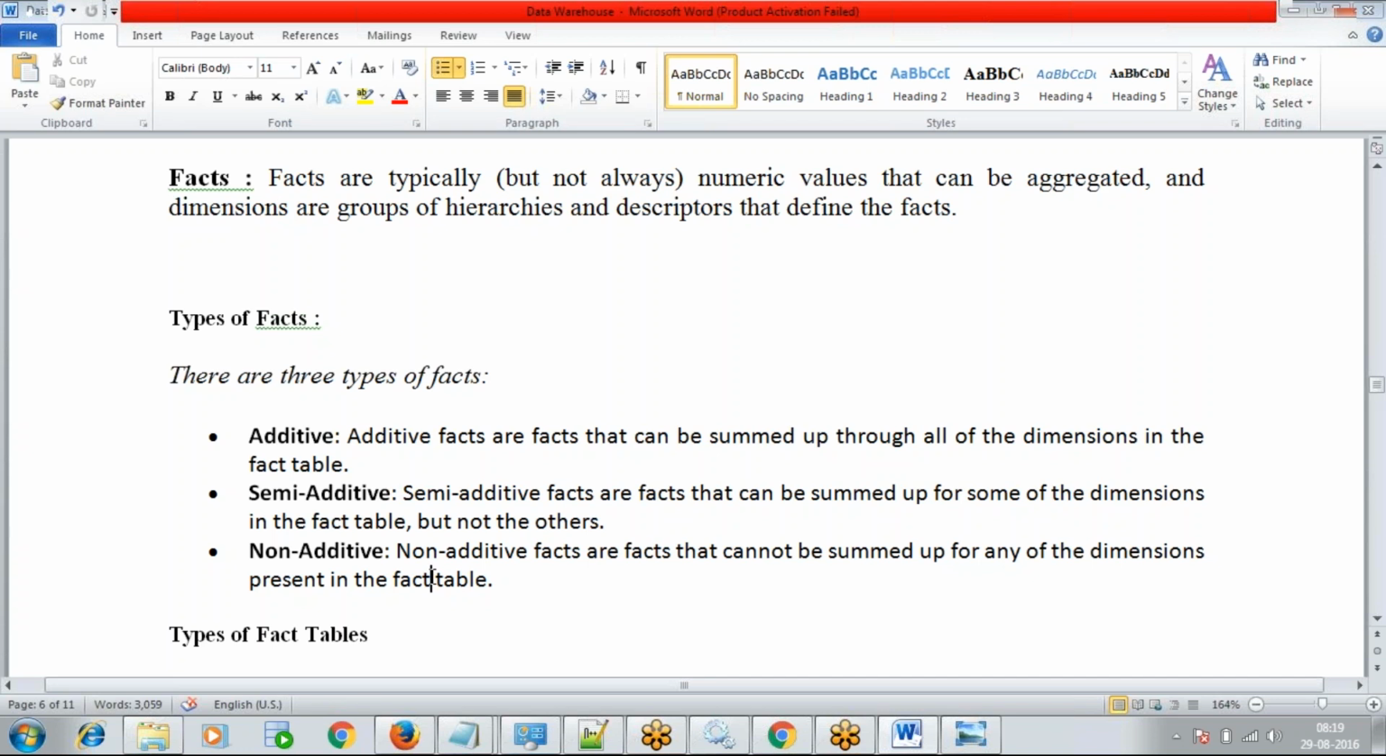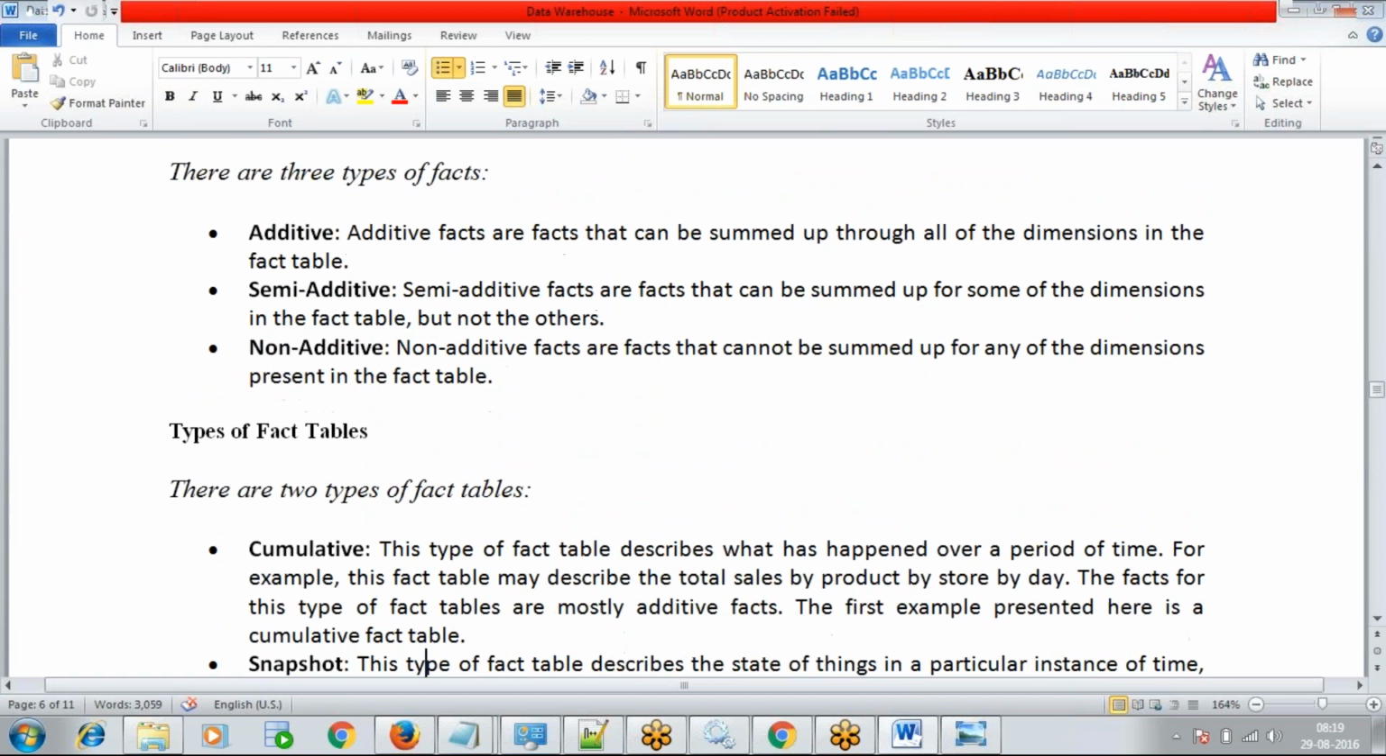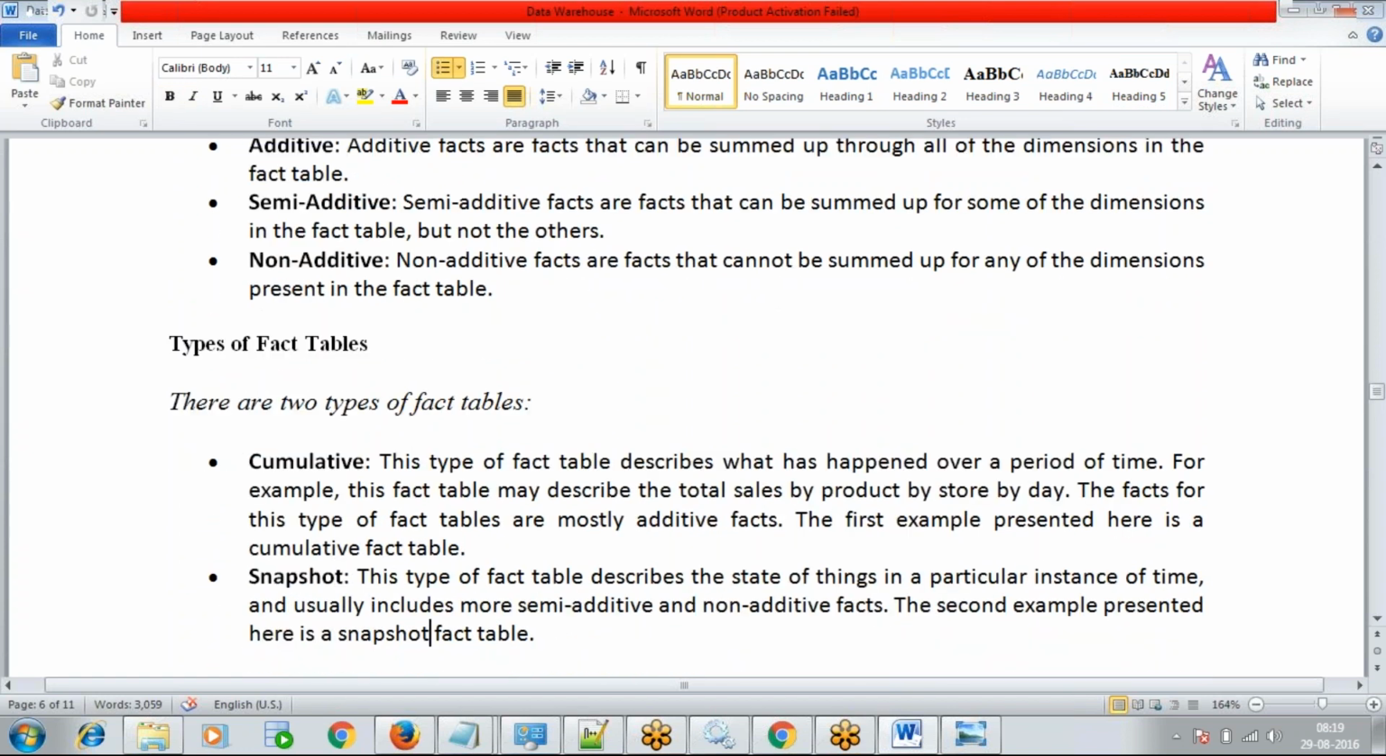Another one, based on these two things, is categorized as the cumulative fact table and snapshot. This type of fact table describes what happened over a period of time. For example, this fact table may describe total sales by product, by store, by customer region, each and every piece of information it requires, right? So these are additive fact tables, the cumulative fact tables.